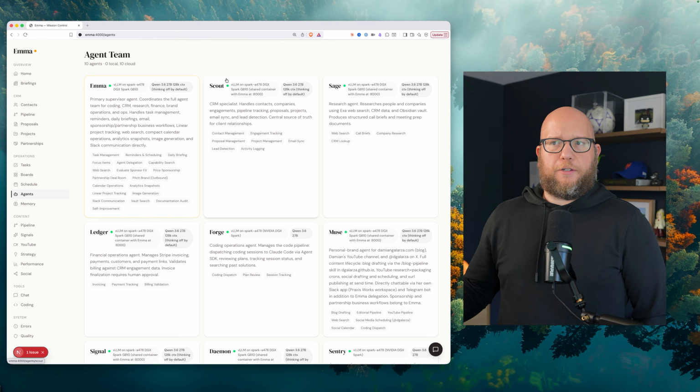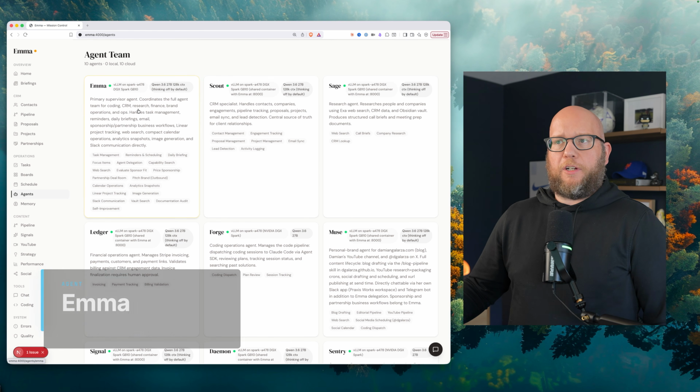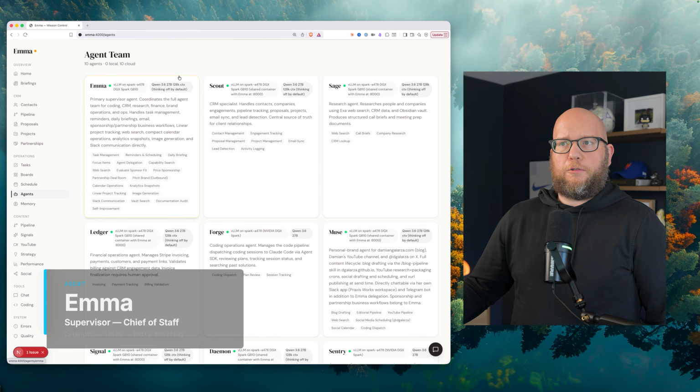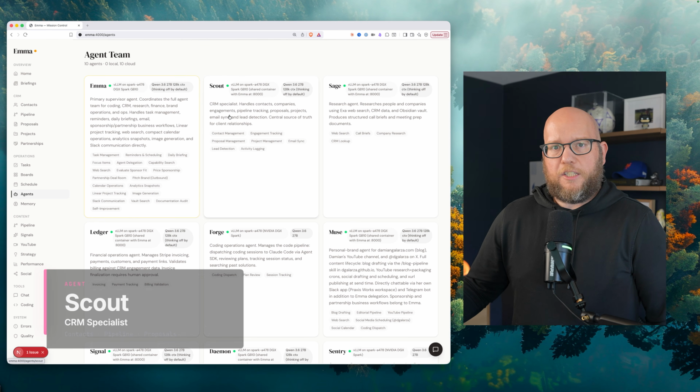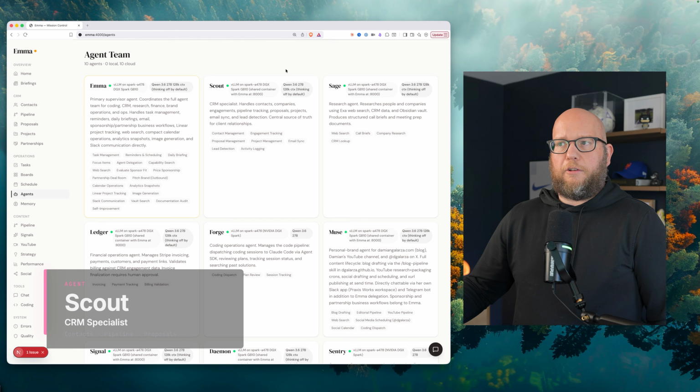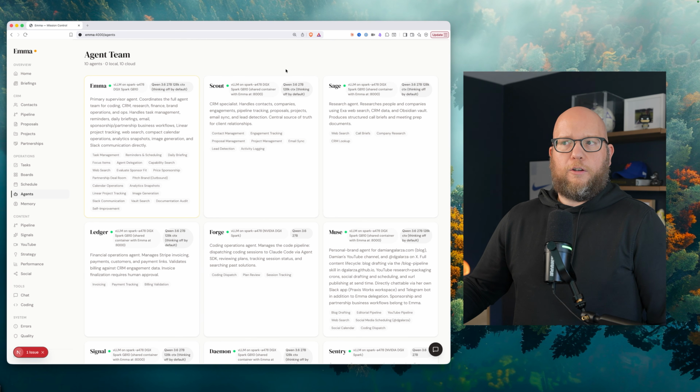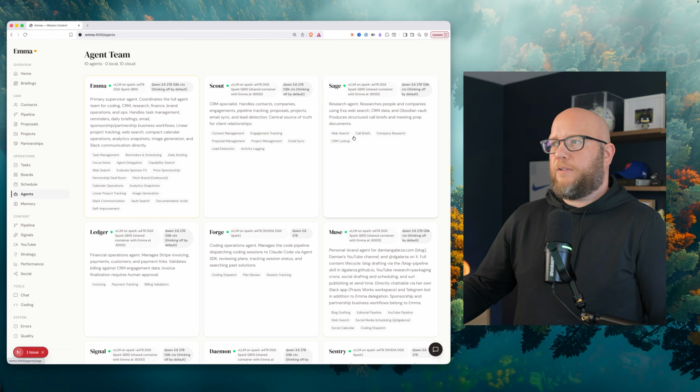Now, let's walk through the different agents I have. There's Emma. She's the primary supervisor, and she's going to handle coordinating the full team of agents for coding, CRM, research, finances, brand operations, things like that. She handles task management, reminders, my daily briefing, and everything underneath that. Then we have Scout. Scout is my CRM specialist. Scout handles contacts, companies, agreements, pipeline tracking, proposals, all things related to client relationships.